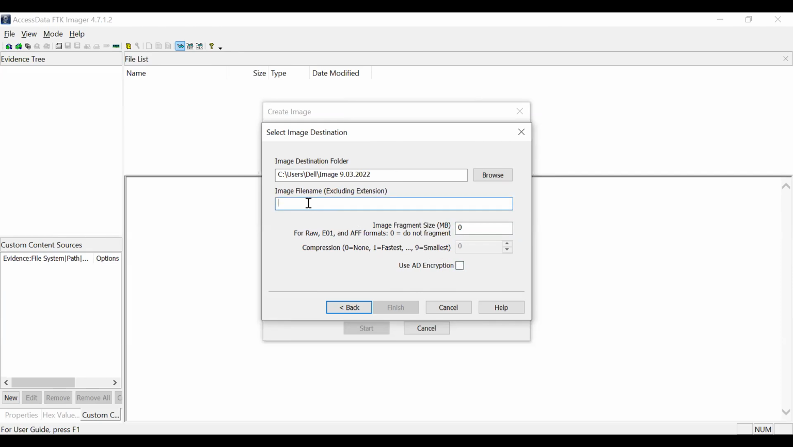Image file name. We don't have much to call it apart from today's date, but again, we can be innovative. When you're done, you click finish. Then it starts the process of creating for us this image.